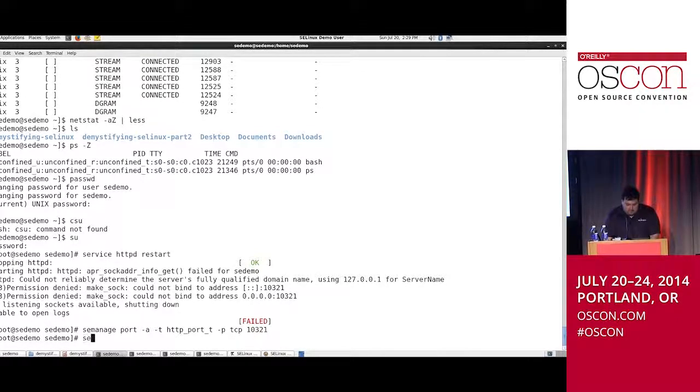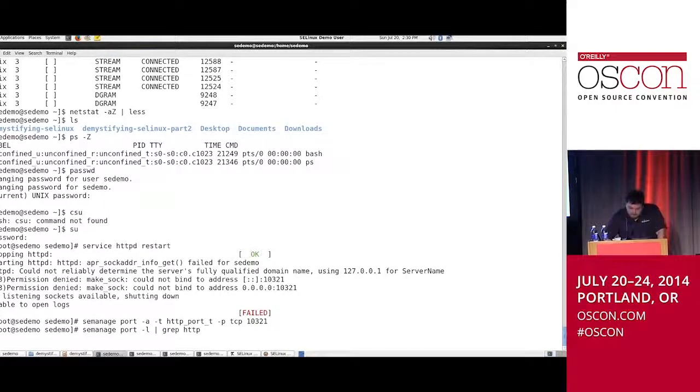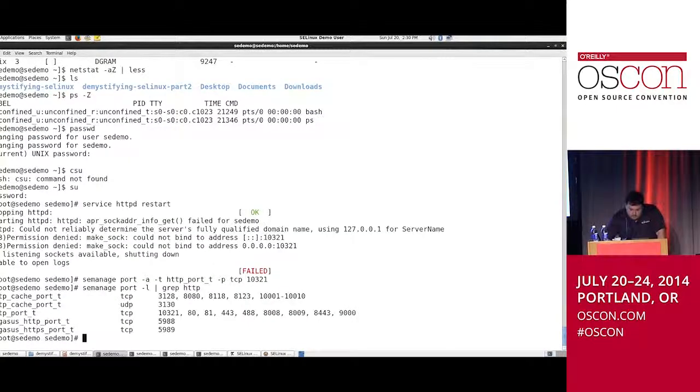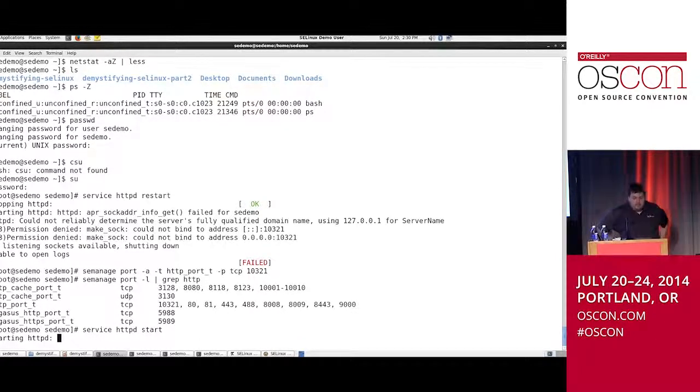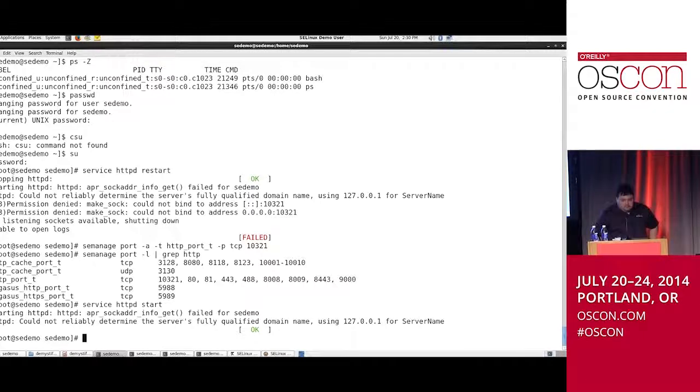So if we go back to SEManage port -L, grep HTTP, we're going to notice now that 10.321 has been added to the ports. So now that port has that security label bound to it. It has that type bound to it. So if we do service HTTPD start, that's fine. It just couldn't get a domain name for localhost.